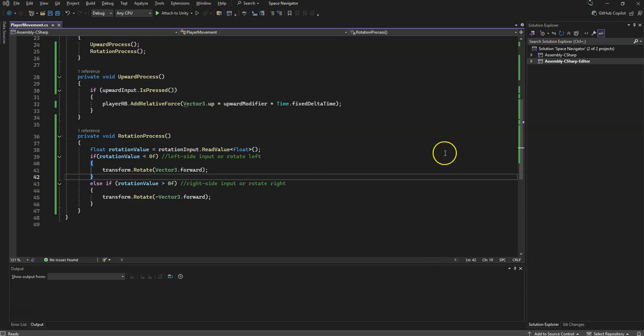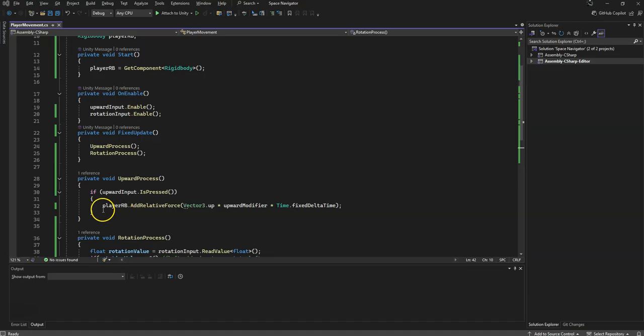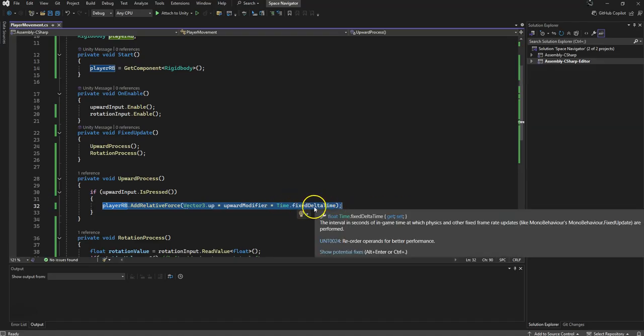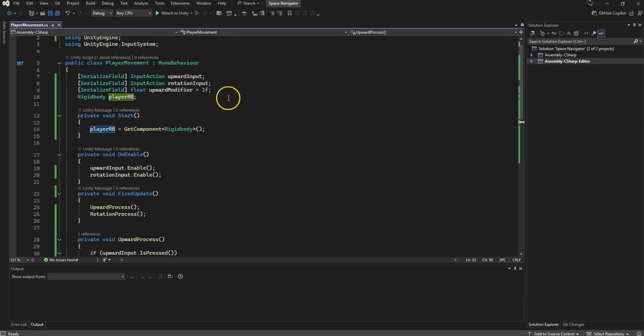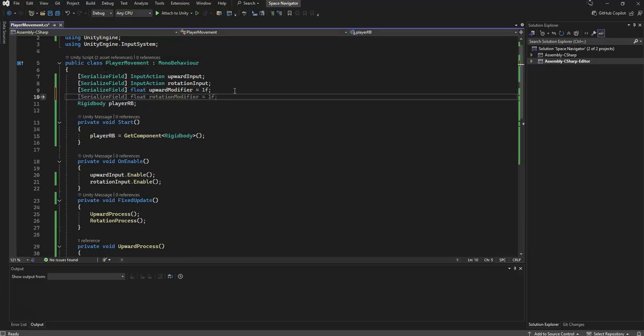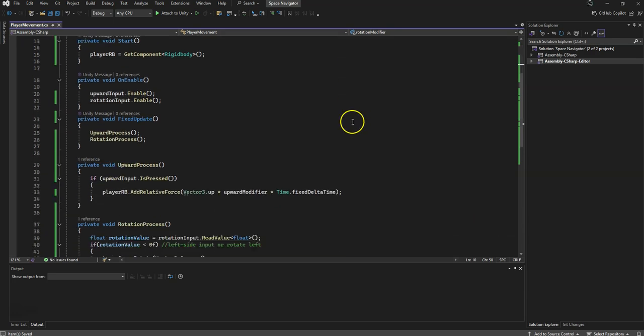Because you notice when we do the left and right input, it is working, but it's just kind of operating under assumed default values. If we look at how we did our upward thrust before, we had these additional things we did. We had a modifier, and we had time times fixed delta time. So we actually can do the same thing here. So we're going to add a serialized field. Let's go ahead and accept the suggestion here. I'm going to call it the rotation modifier. I'm just going to go ahead and set it to 1F for now. Again, I can adjust that in my inspector later on.